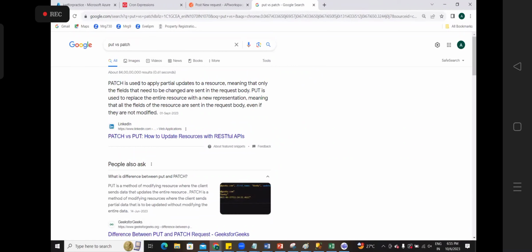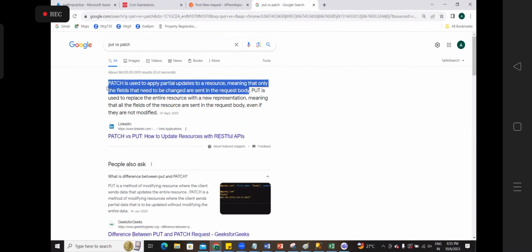Patch is used to apply a partial update to a resource. Meaning that only the fields that need to be changed are sent in the request body. Can you understand it very clearly? I understand it. Do you understand it?